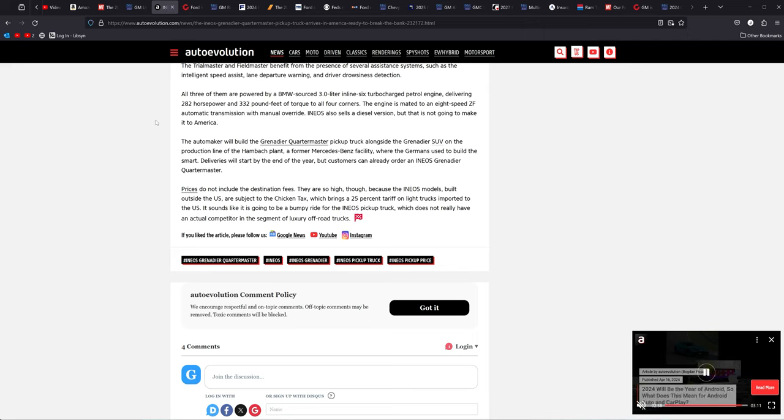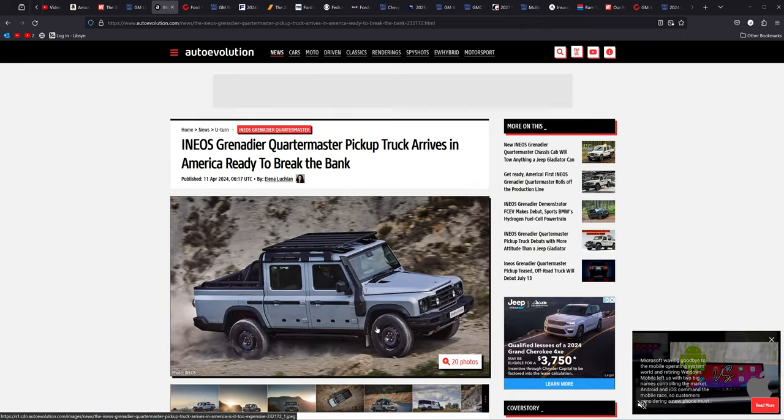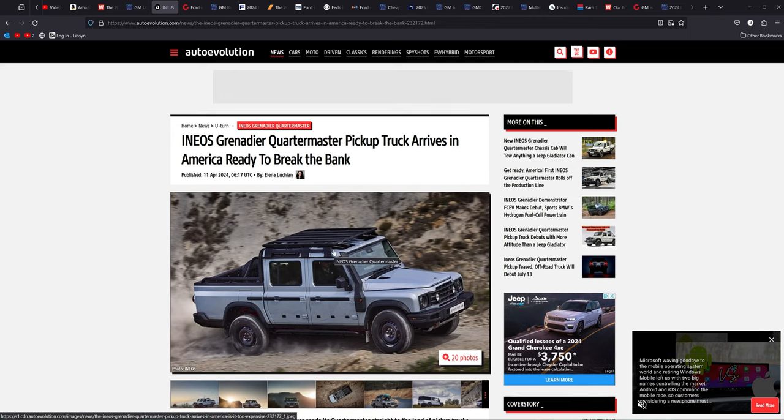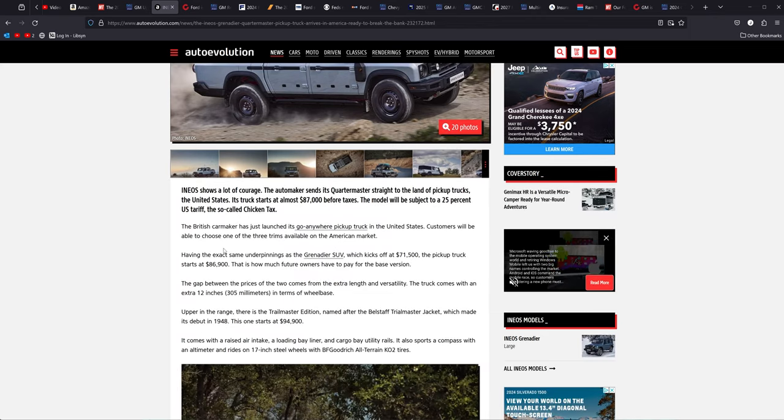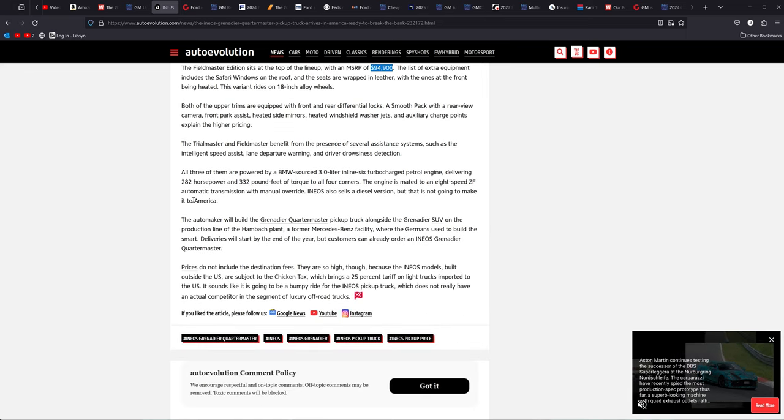Next one up, the Ineos Grenadier, the Quartermaster pickup truck. It is now officially here. It's starting to arrive in the U.S., but it's getting hit pretty hard. When it came out with the SUV, you saw it was $71,000, went up to $86,000. Well, this truck is coming in at $94,995, and then because of it being imported, you got a 25% tax. Price does not include destination fees.